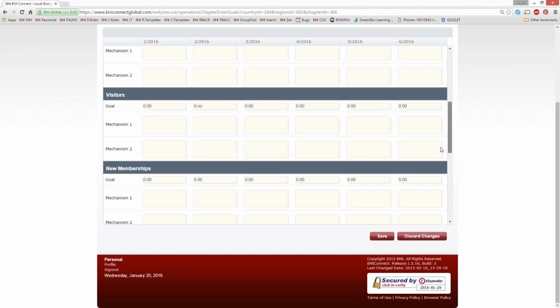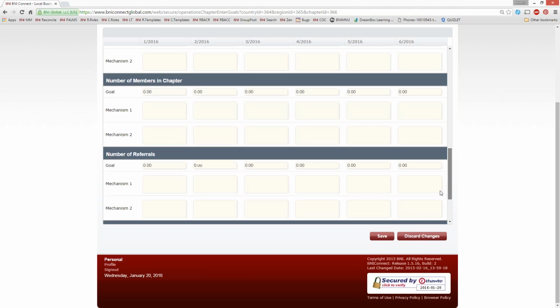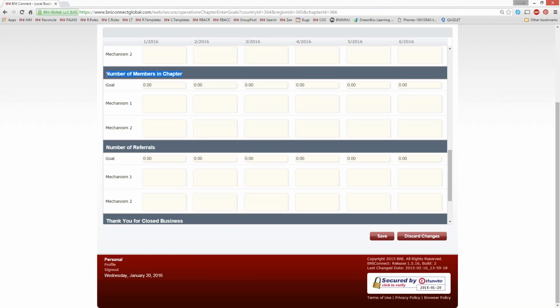So let's scroll down to the number of members in a chapter. And this is going to drive, again, all of the rest of the numbers. So right now, our chapter is struggling, and we have 20 members in the chapter, but we really want to get up and above 30 members. So let's make it a goal for the next 6 months to get to 30 members.